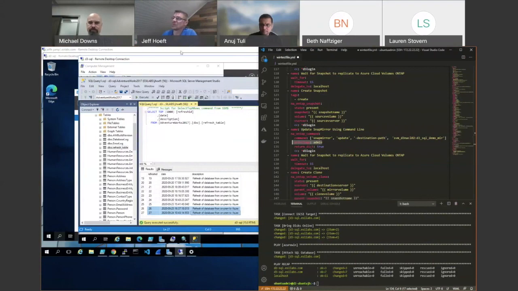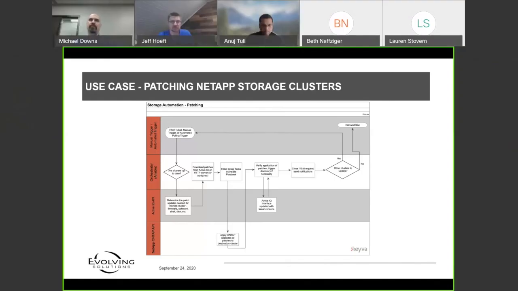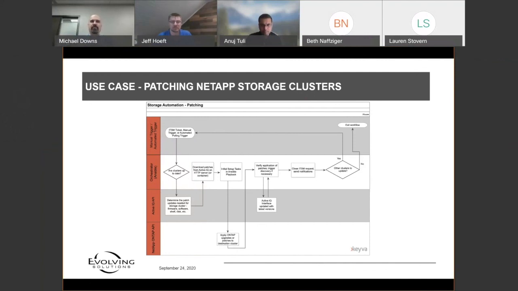Awesome. All right, pass it back to me, and I just wanted to wrap up with an example of what I would call a little more complex use case, around updating a NetApp cluster. And maybe, Jeff, if you want to walk through the use case and provide a little color commentary on how we might do this.